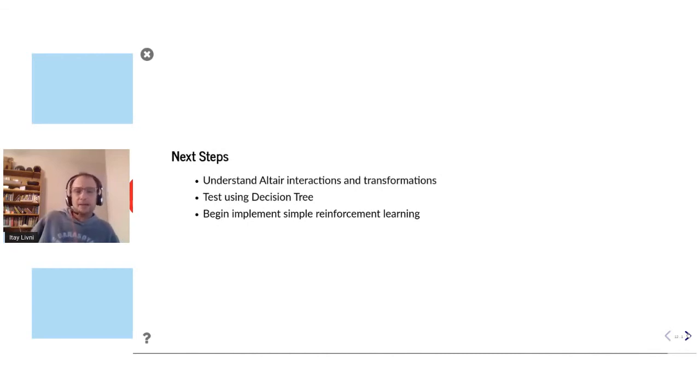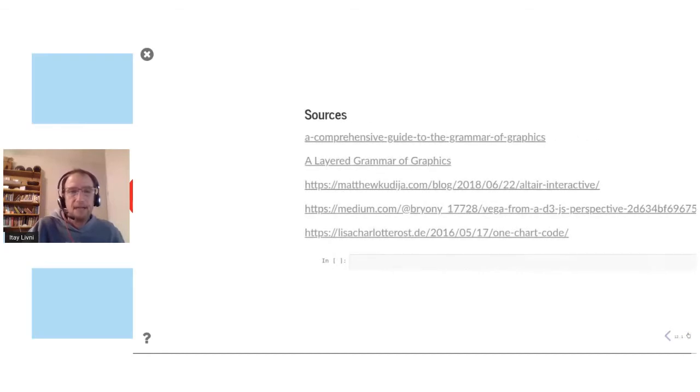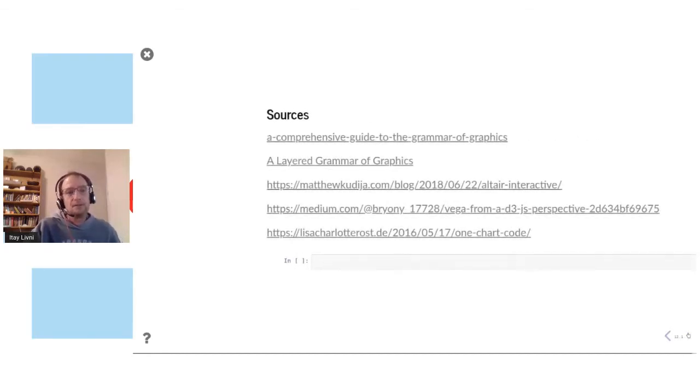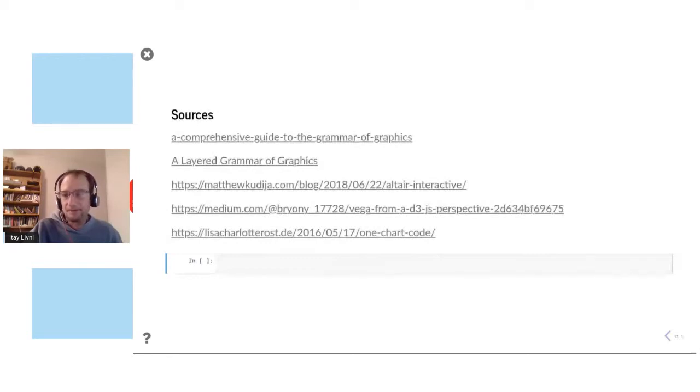So I didn't do any interactions with Altair. I didn't do any brushing or any of that. So my next steps are to understand Altair's interactions and transformations. I want to run this with a decision tree and see if we can get better results, and then begin implementing a simple reinforcement learning. And so here are my sources, and that's it. Thank you very much.